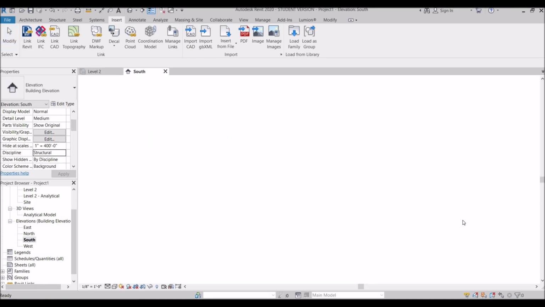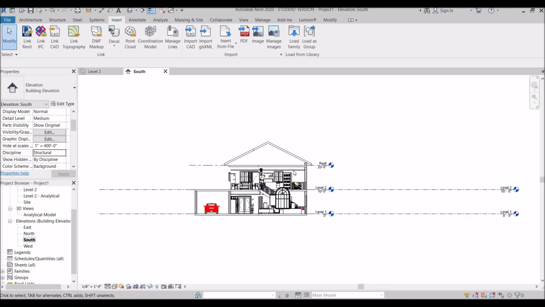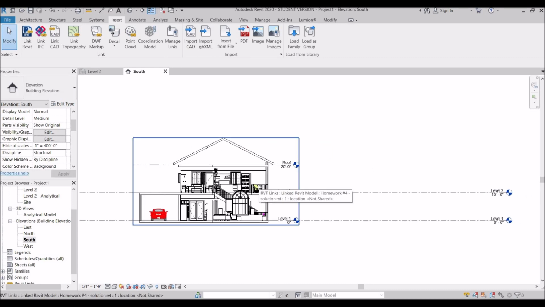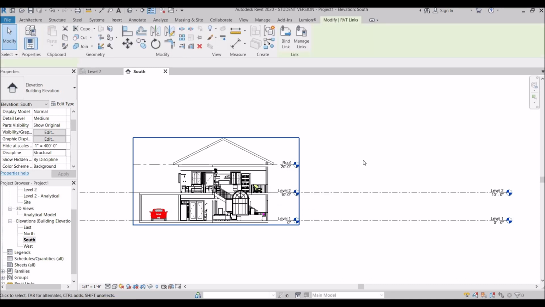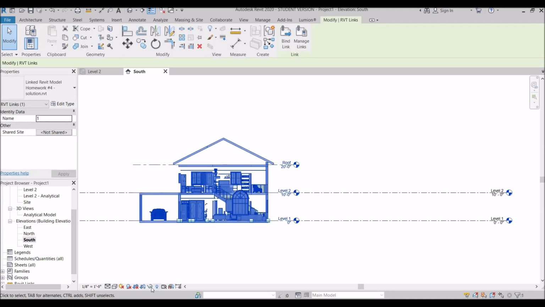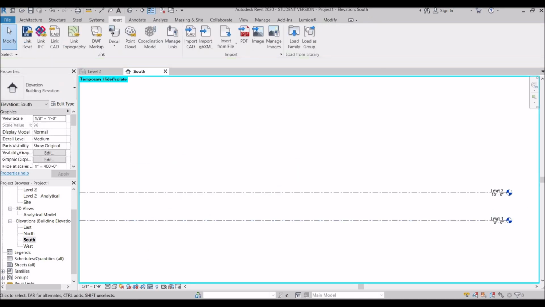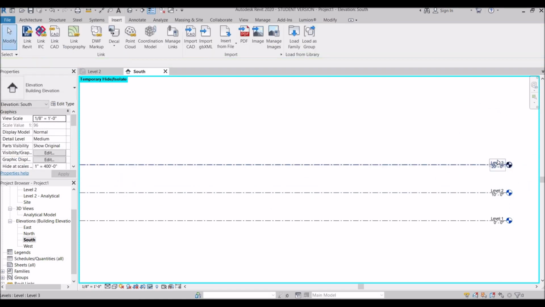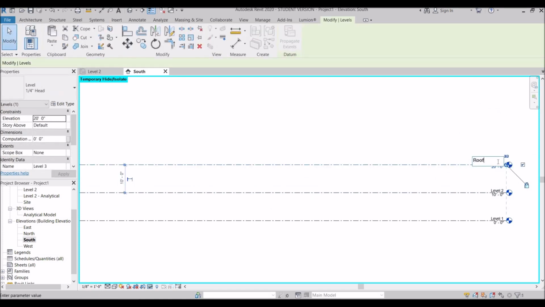Let's open any elevation that we have here. As you can see, it's a little confusing, but I have two sets of levels. The first set of levels are the levels from my homework number 4. Let's say I select this and temporarily hide it, it's all going to go away and I only have my structural levels. So I'm going to copy this, and this will be my level roof.